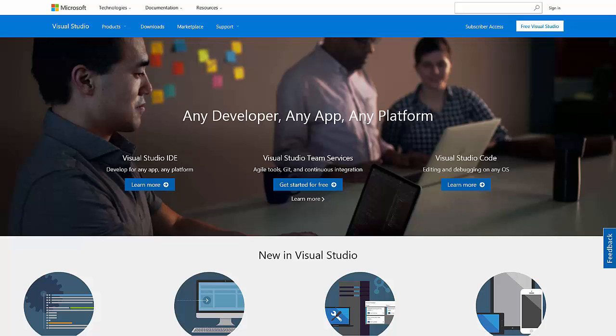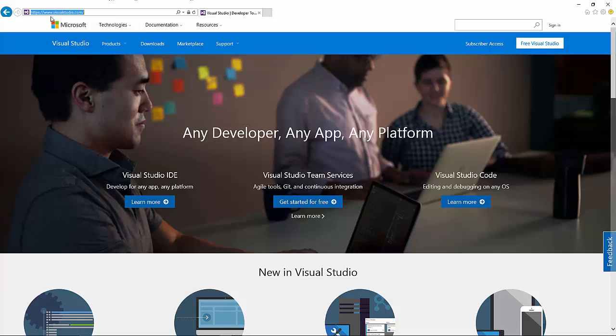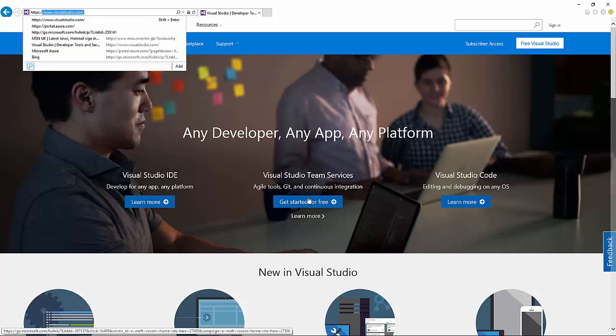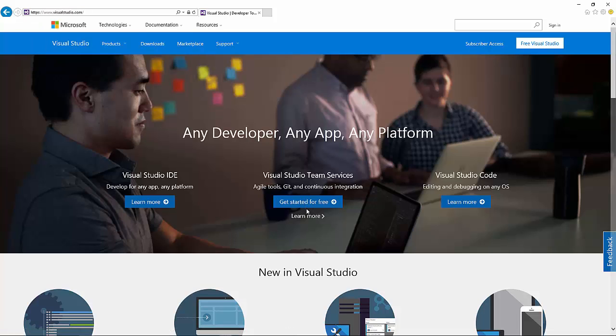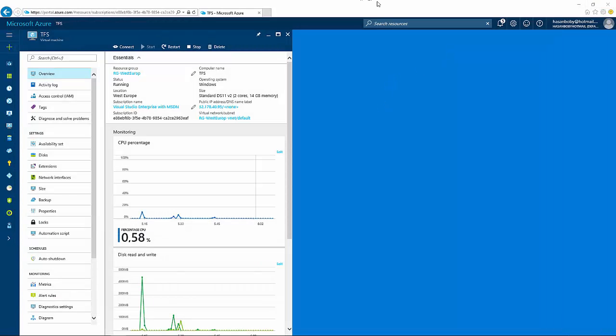But you can use cloud even if you are just trying to evaluate. Just sign up with this page, which I have covered in a separate video. You go to visualstudio.com and just click here, get started for free, and you will need a Hotmail account or a Microsoft account to sign up. That's it, a few clicks away. But let's deep dive into installing Team Foundation Server.